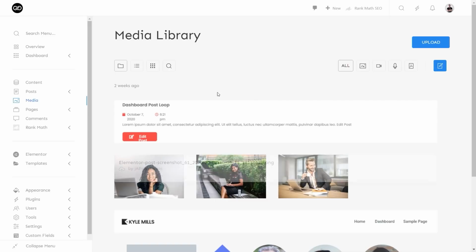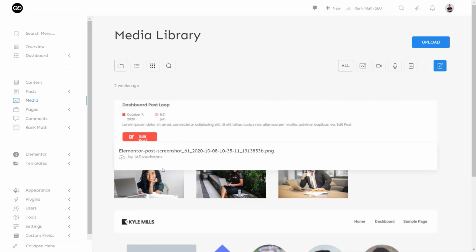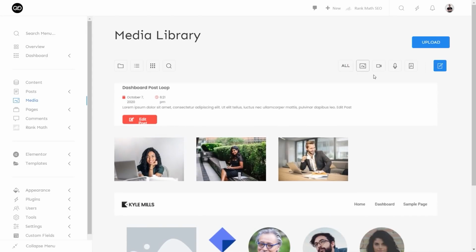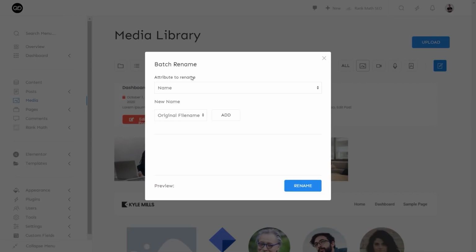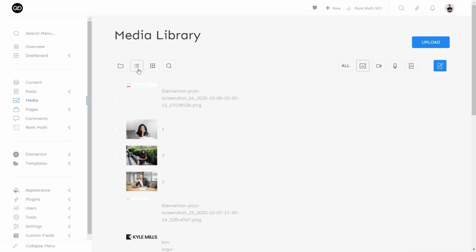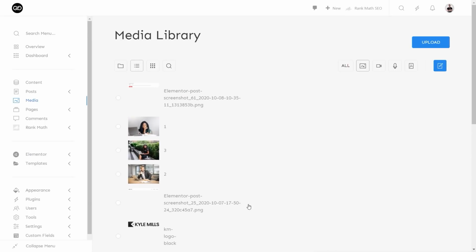So let's close this down. So this is our media library. This is the new version of the media library. You can see we can filter things based upon the media type. So we've got your photographs, video, audio, PDFs. If you want to, you can easily choose to batch rename things, which is great. It's really good to see that you can batch rename all these files, and you can switch your views over so you can see it in different kinds of views.